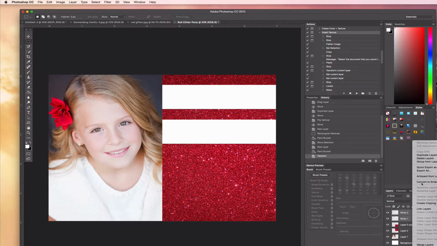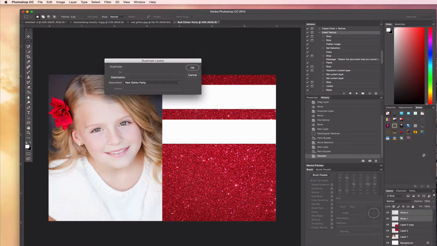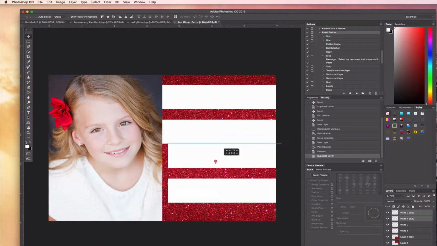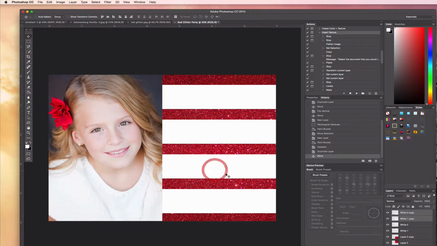And you can right click on that and select duplicate layers. So I just hit OK. Now see, it made a white 2 copy and a white 1 copy. And if you click on your move tool, you can drag those. So actually that was probably faster than the way I was originally doing it. With Photoshop, you'll notice there are a lot of ways to do any number of things.